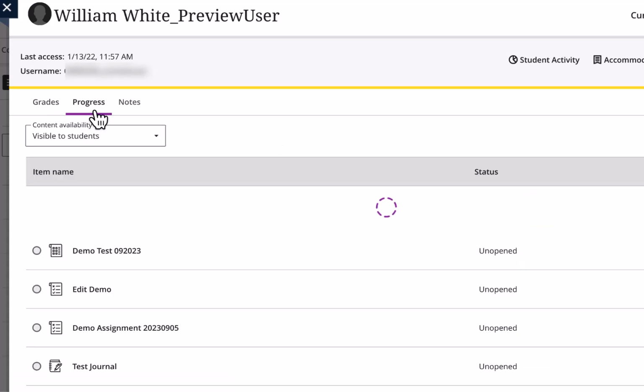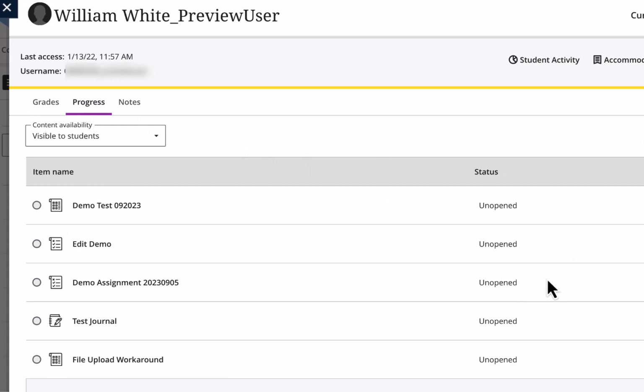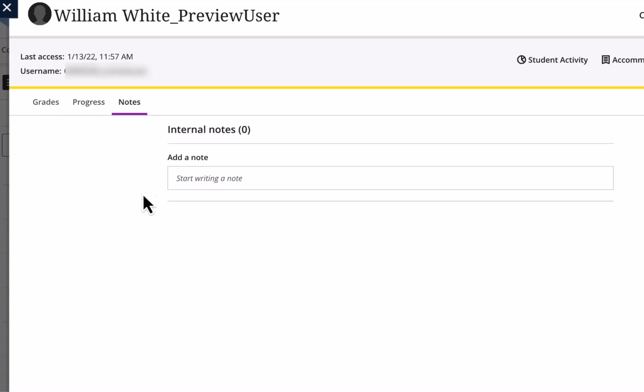If you have progress tracking turned on, it'll show me what they've interacted with in the course. And it will allow you to leave private notes. Now, a caution with these private notes, they are part of the student's academic records, so keep in mind if you write anything there that the student may be able to request access to it.